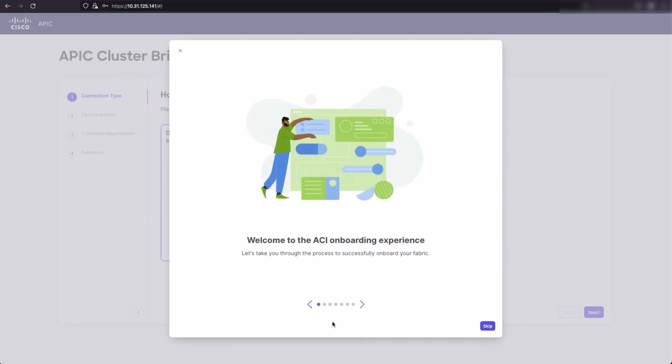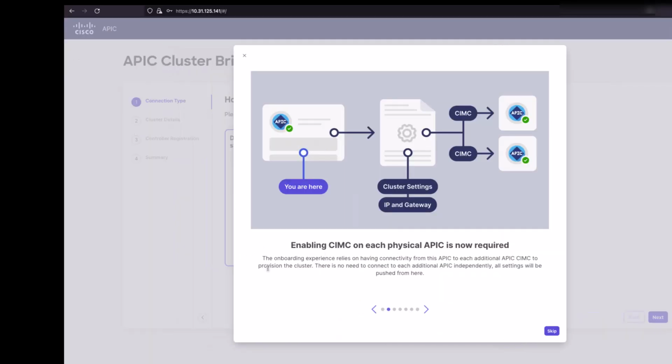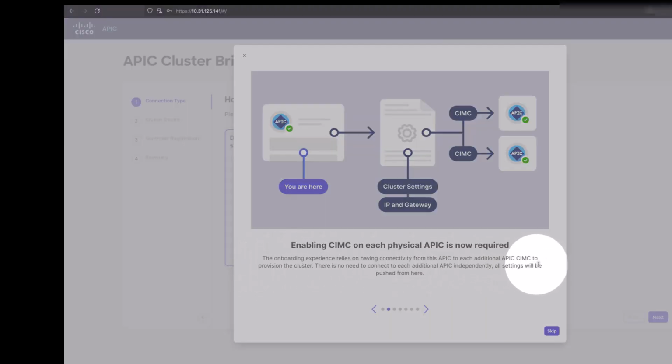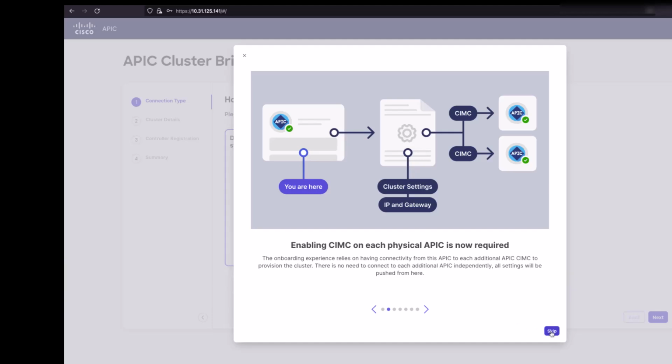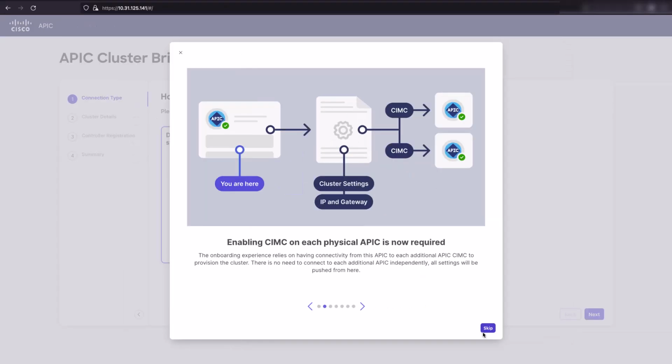Click on Begin Setup. Some of the new features, and how the ACI onboarding experience has been modified and improved for the user, are shown on the screen. Remember that now the cluster relies on the connectivity between APIC 1 and the CIMC for the other APICs. There is no need to connect to each additional APIC, since all the settings are pushed from here.